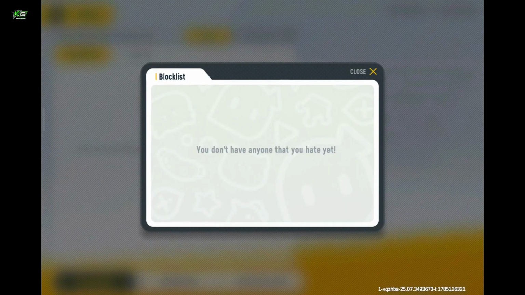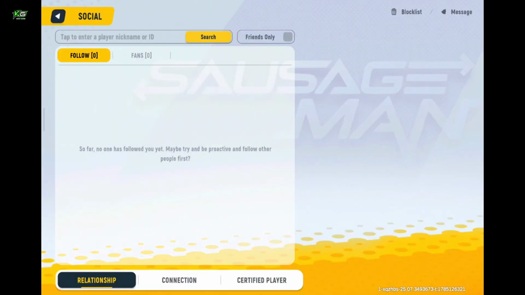After unblocking them, they will be able to send you friend requests, invitations, or messages again, depending upon your privacy settings. So that's how you successfully unblock a player in Sausage Man. If you want to play together, you can now send or accept friend requests and team invitations as usual.